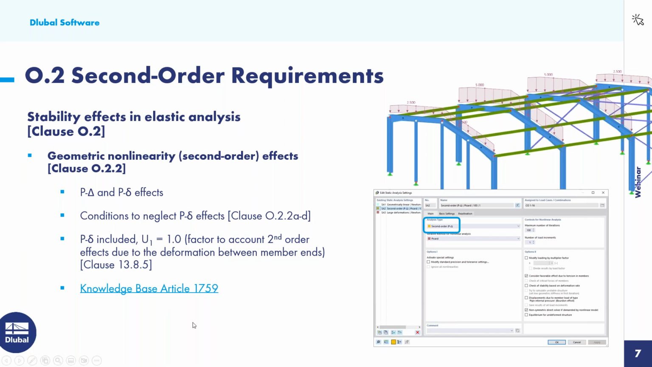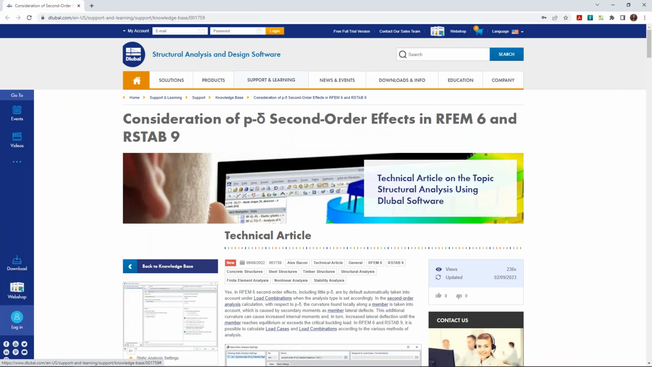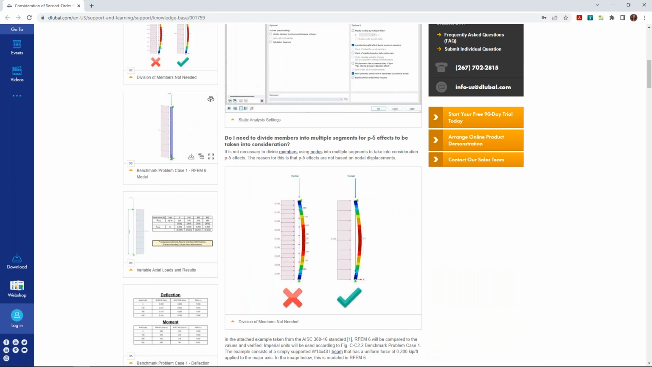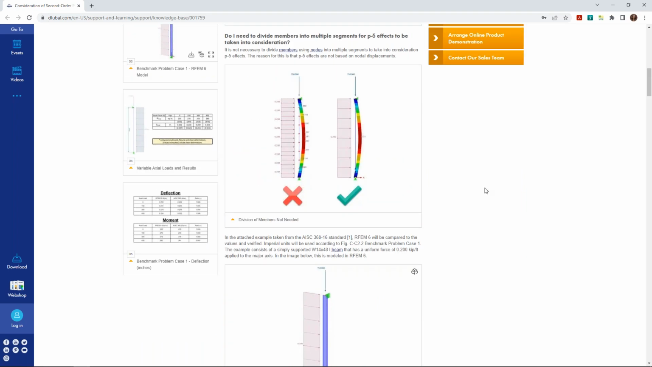Well, we actually have a knowledge base article, number 1759, directly on our website, and I have set the hyperlink here. So if we access this knowledge base article, we can see that the title is Consideration of P little delta second order effects in RFEM 6. So we've taken an RFEM model and we've actually compared it to the benchmark problem set forth within the AISC 360. And what we found out is that P delta is automatically included, both big P delta and little P delta. And the advantage of RFEM is that you don't need to subdivide the member into multiple segments. You don't need to add additional nodes along the member length. You can keep this member as one continuous segment, and that P little delta will be accounted for.